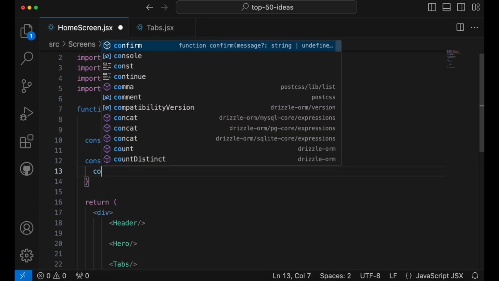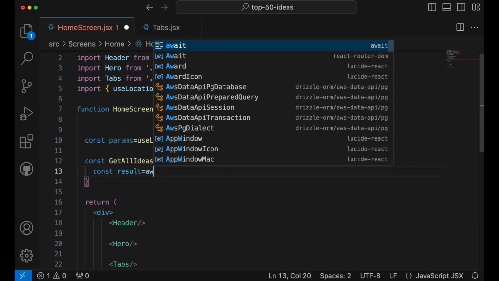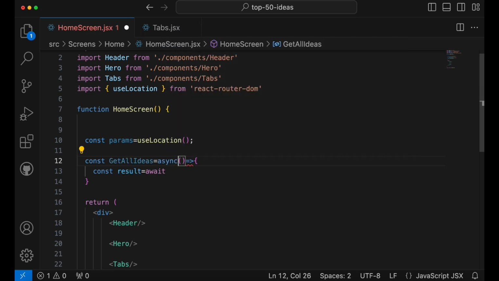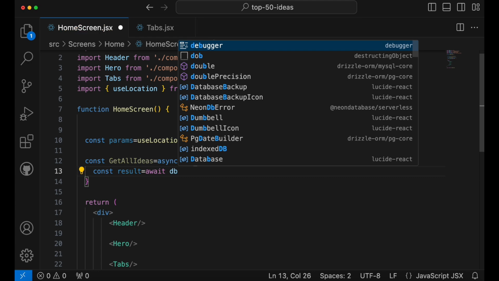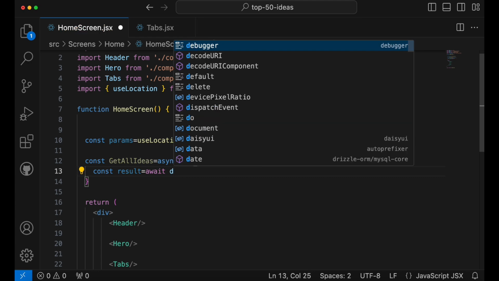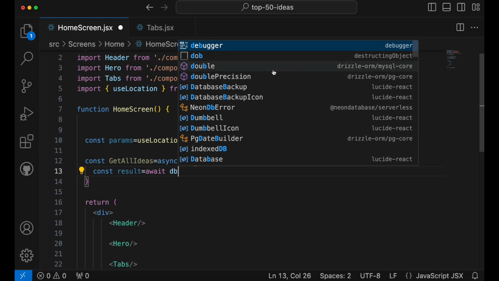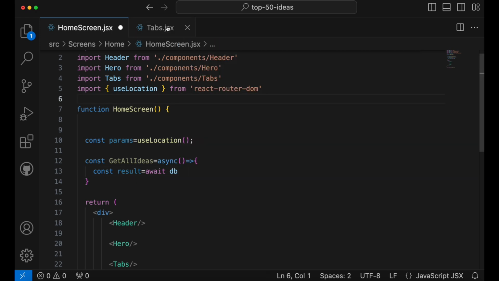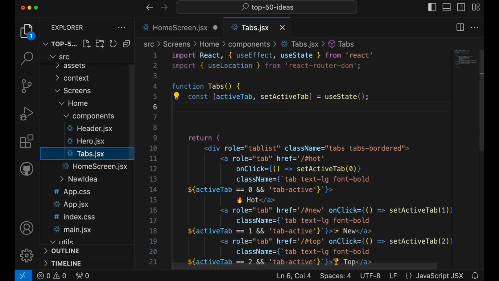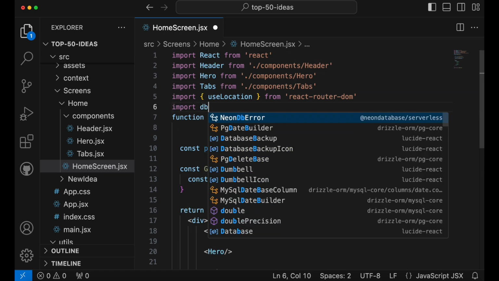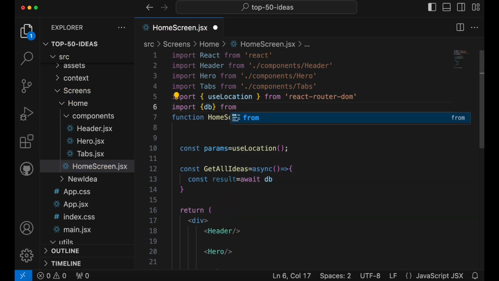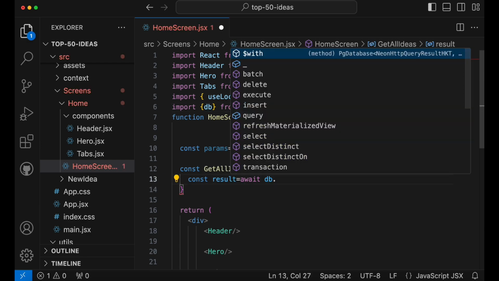So over here we'll say const result is equal to await, make this async, and here we'll say db. Make sure to import this db. I don't know why it's not importing. Sometimes it gives you the suggestion, sometimes not. So let's import db from utils/index, and then we'll use db.select.